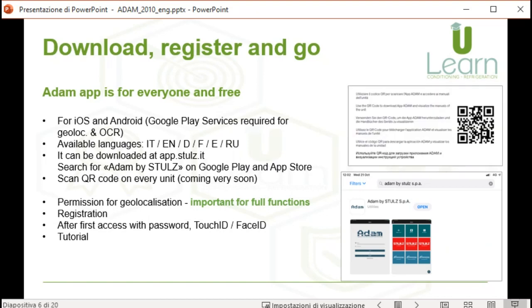Third way to access the app is scanning the QR code on every unit. We will start to put a QR code on every unit, not only to download the app, but also to register the unit, as we will see very, very soon.